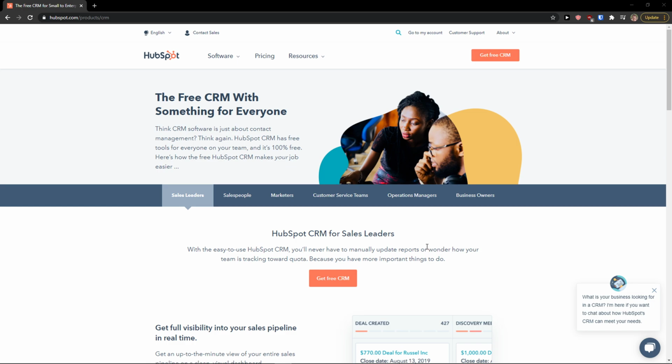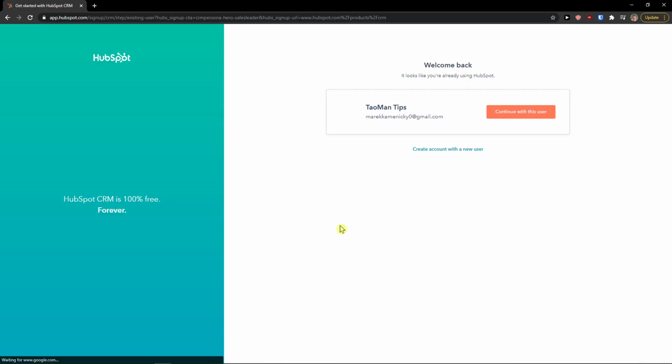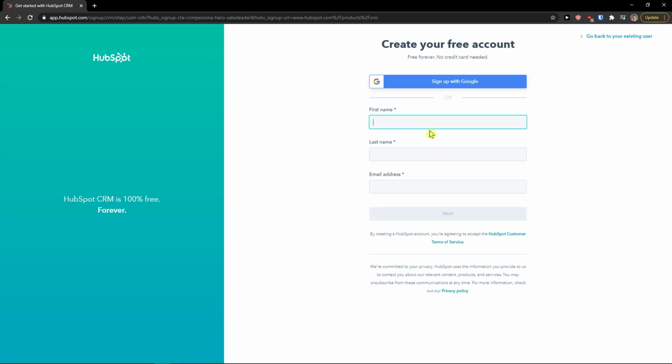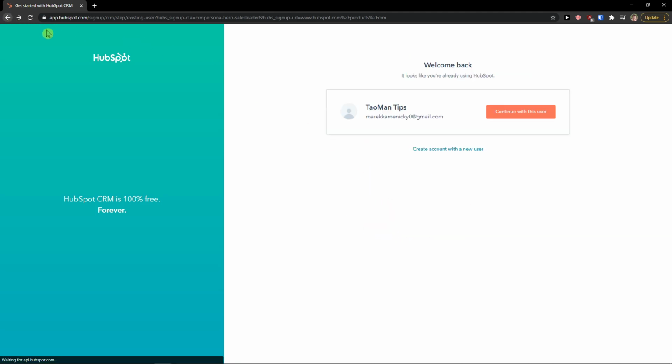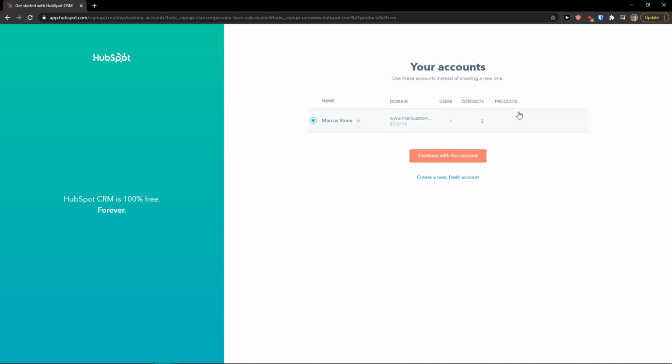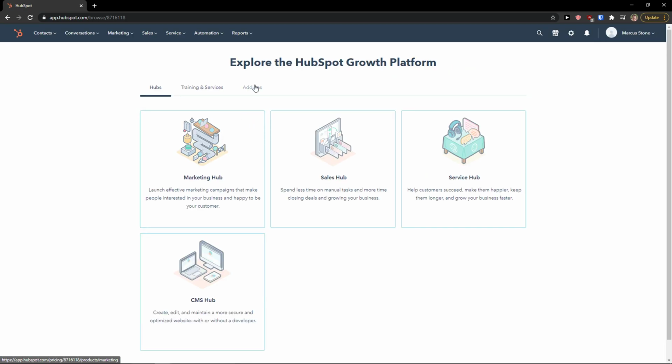The first thing you want to do is just be in HubSpot and then get free CRM. When you're here, you can simply create an account with a new user and add a first name, last name, email address, and then click next. I already pre-created my account, so I'll just click continue with this user and continue with this account.